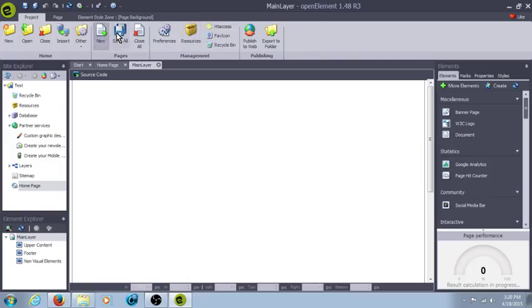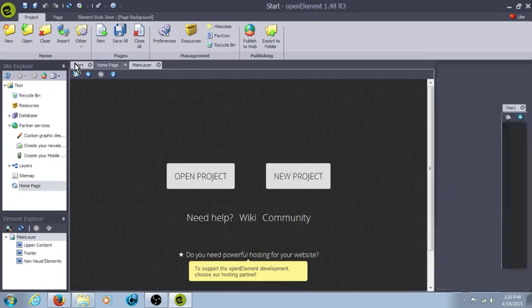Alright, then you have your Save All. It saves all your pages just like up at the top, and your Close All closes all the current pages down to the start.